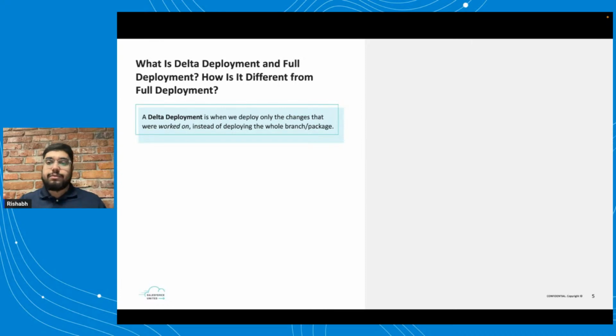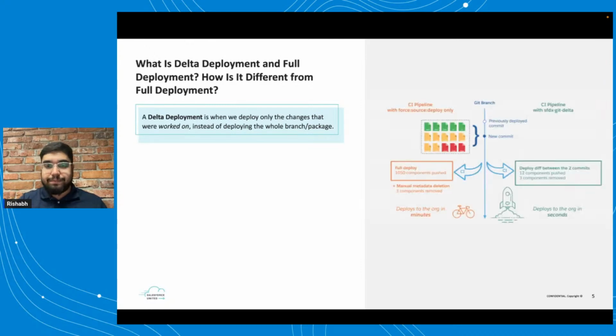So Delta deployment is basically deploying only the changes we have worked on. Let's say I worked on a class or two. Those two classes will be deployed, instead of dumping the whole branch into the org.